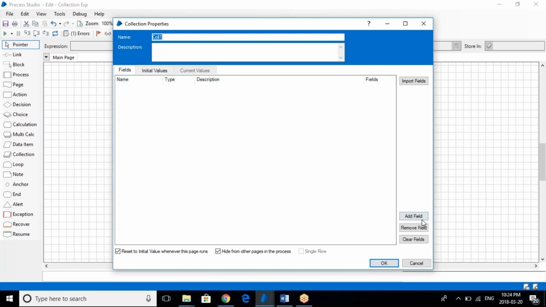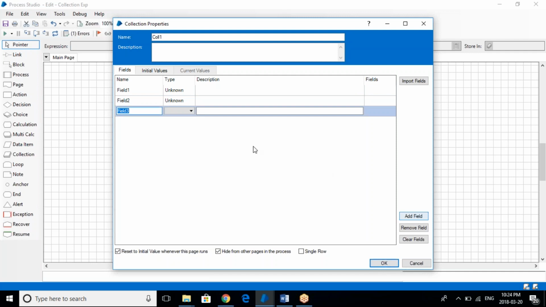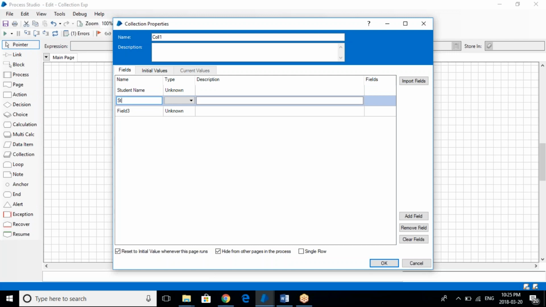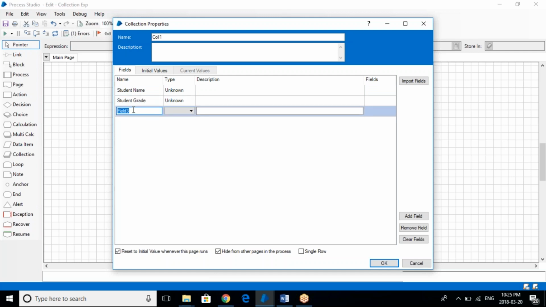So let me first create some fields here. I can keep on adding fields, however many fields. These fields are nothing but the data items I was using before. You can assign whatever name that you want. Student name. Field 2 can be student grade, you know, like that, and student number.